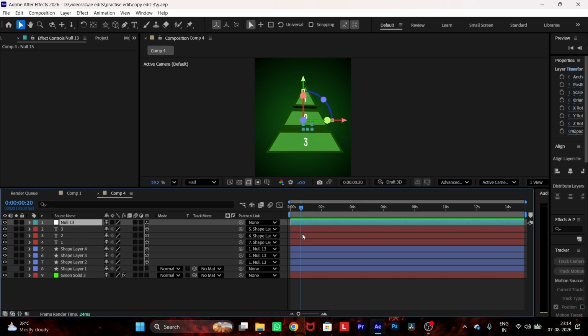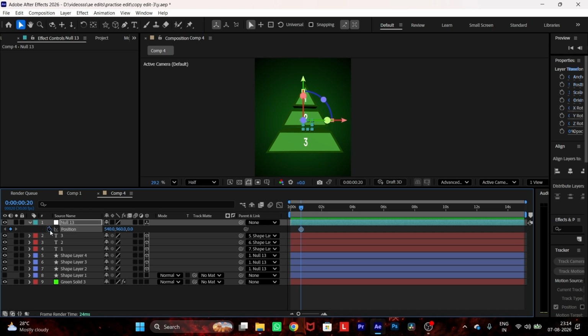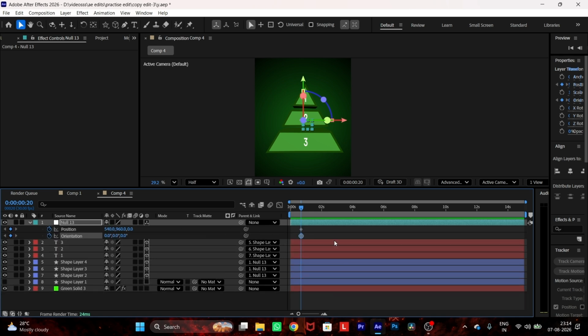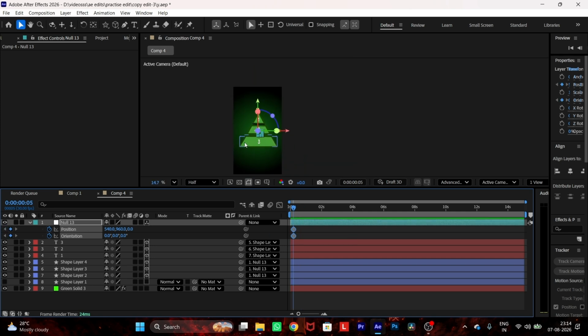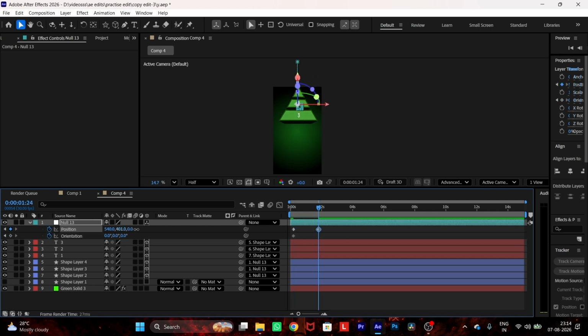And now add a keyframe, set position and orientation, and place the keyframes at the beginning, and move the null object something above so that you cannot see the triangle, and move the playhead a few frames forward and bring it to its original position. And you can also play with the orientation if you would like to.